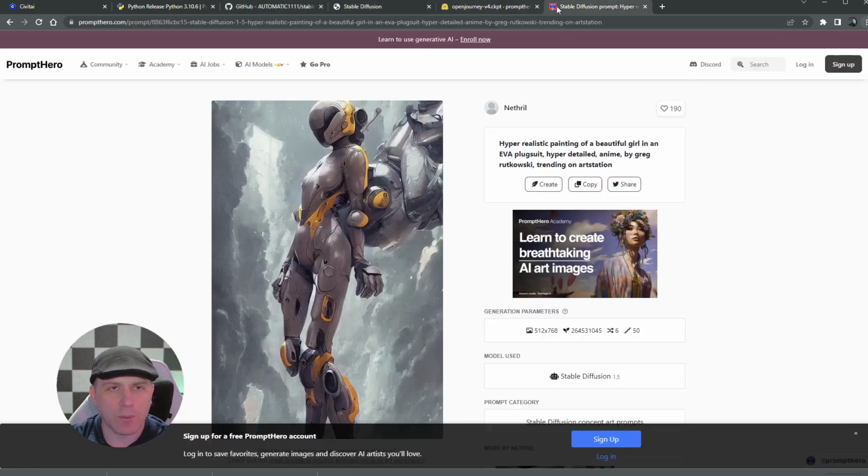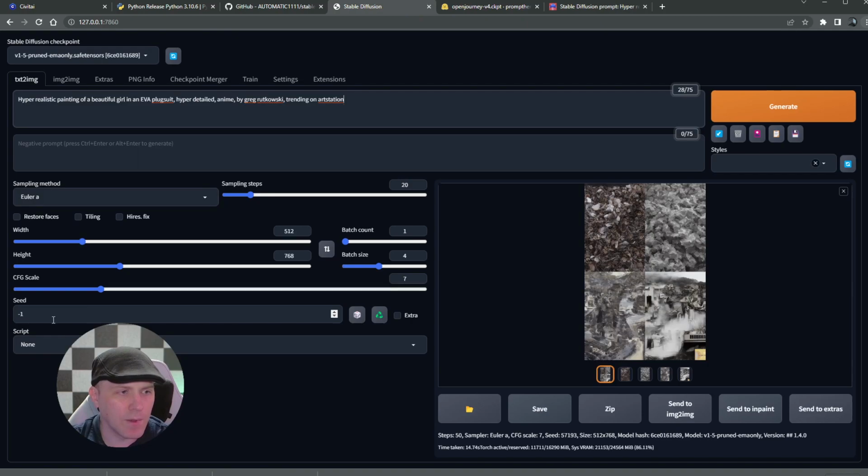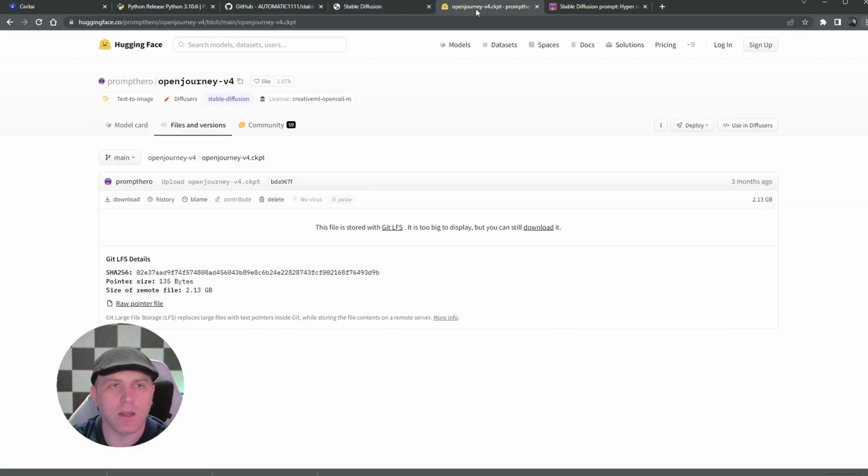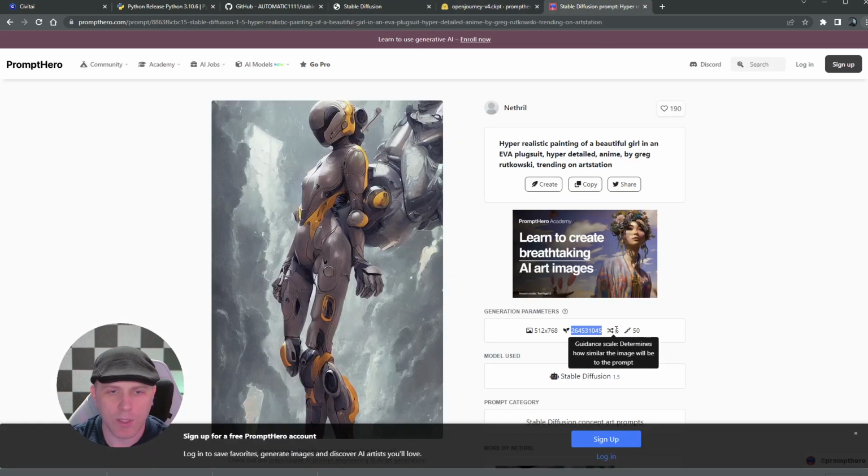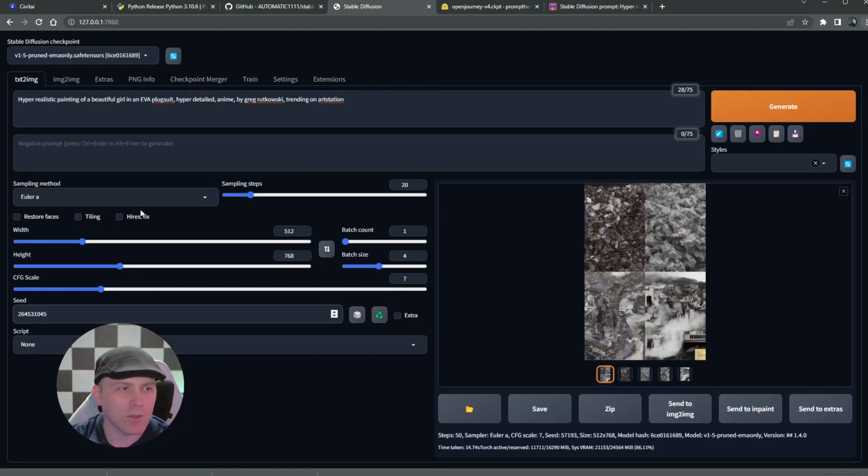But it's not just about the prompt. You've also got to use the generation parameters. And you can see it's 512 by 768. And the seed is this. So let's copy the seed. And if you don't use the same seed, you're not going to get the same picture. Probably won't even get close to the same picture. And it's using a guidance scale of 6 with 50 steps. So how that translates over here is a guidance scale of 6, and the steps are 50.